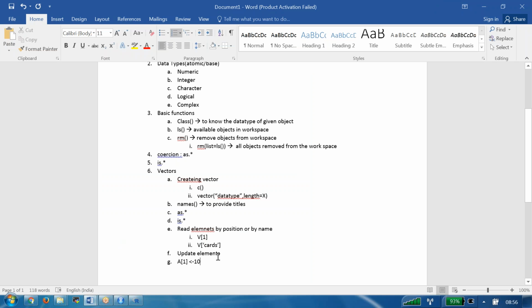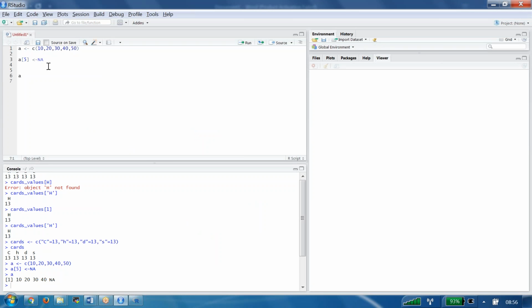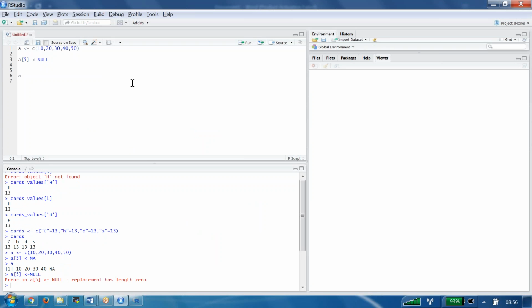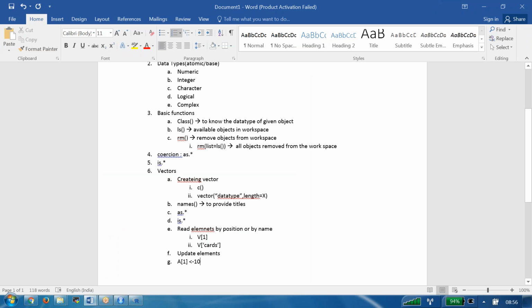Any reason, no space will be available, right, sir? Yeah, not available. NA means not available. Or you can write NULL also, that is also a keyword. If you try to write this one, it says replacement has length 0, because it is already removed, not available. Something like that.